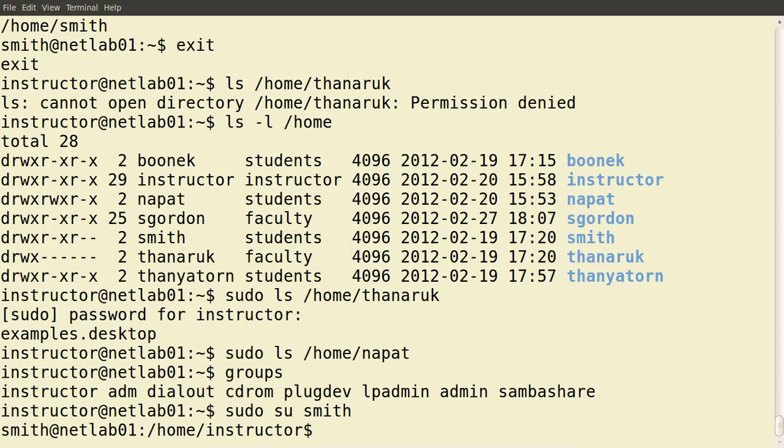So an administrator user, also called a root user or a super user, can execute commands if they precede that command with sudo, so long as that user has permissions. In this case, they are part of the admin group.